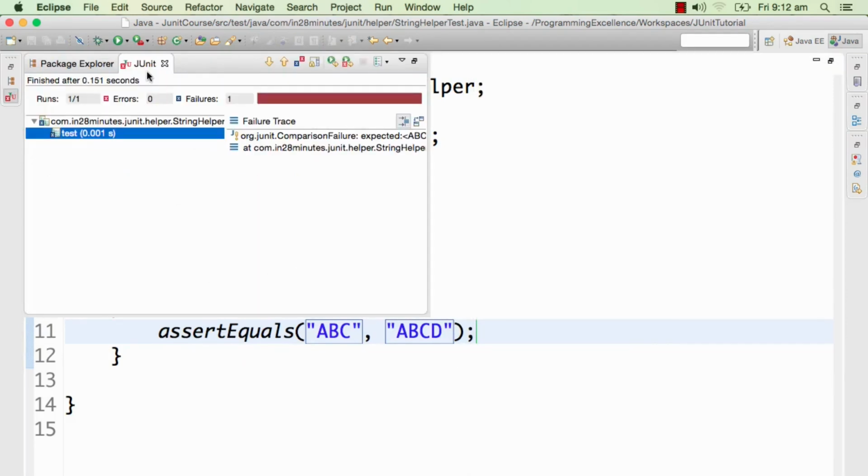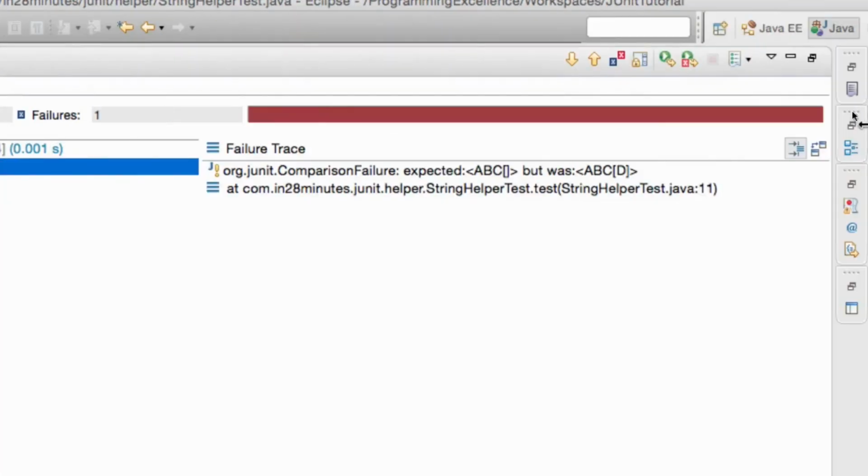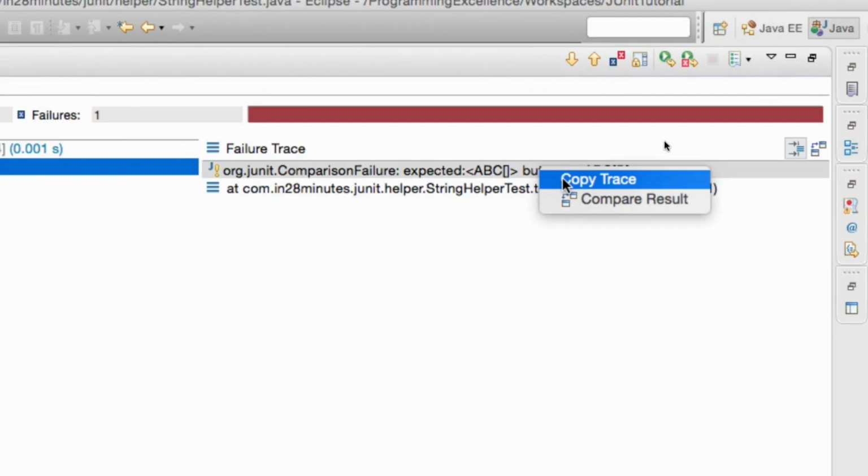Another test failure, another red bar. If you look at the message, it says expected ABC but was ABCD. I'll just copy this whole trace so that we can relate to it very easily.